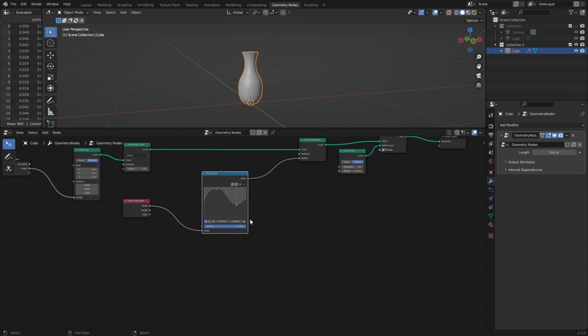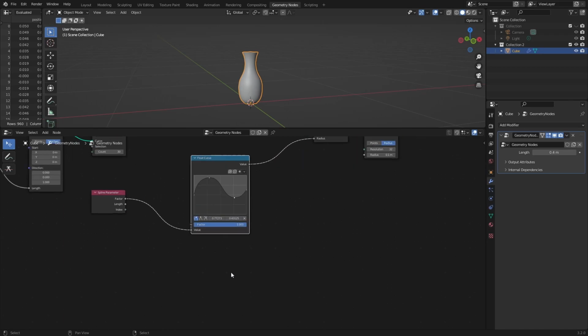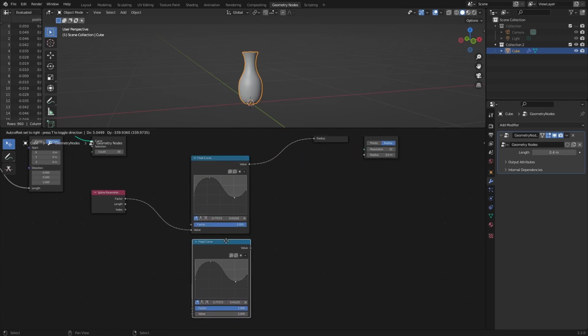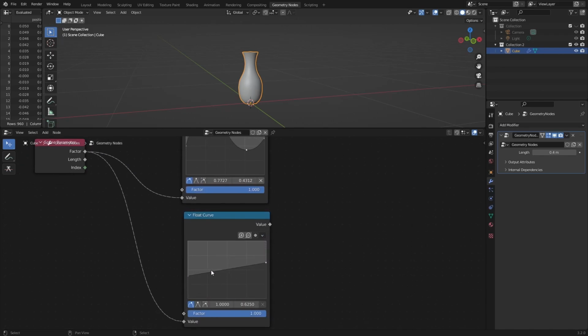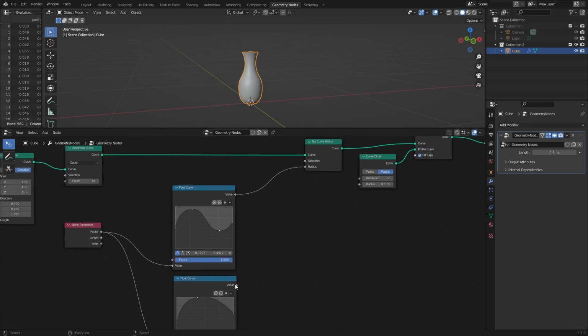I would like to have something like morphing effect between different possible shapes. So I will add another float curve with same vector plugged into the value. I think this shape is quite common in the vase world.